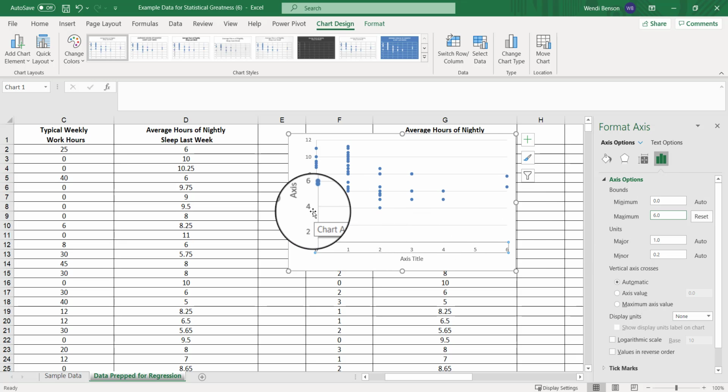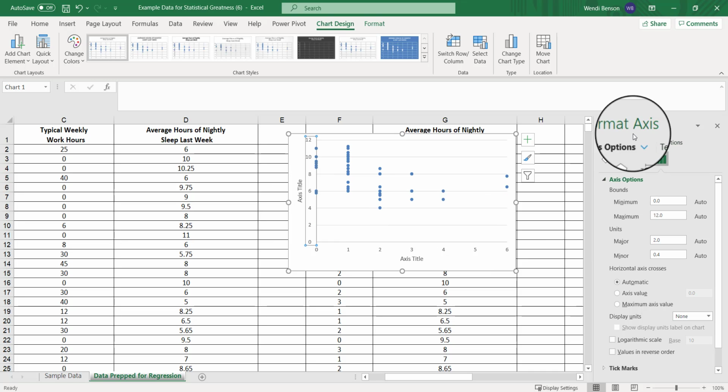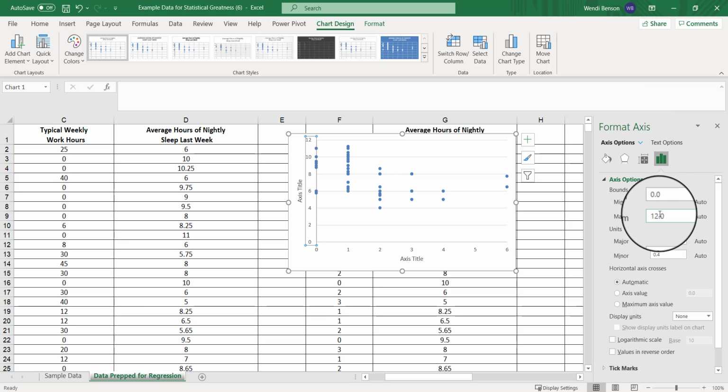Also, we'll see that there's nobody below 4. Nobody got less than 4 hours of sleep, thank goodness. So let's go ahead and click on that set of numbers. Hey, it worked that time. Since the axis options were already up, it just brings me up to the axis options for my y-axis. And we'll keep 12 as our maximum because it almost goes up to there. But let's make 4 our minimum.